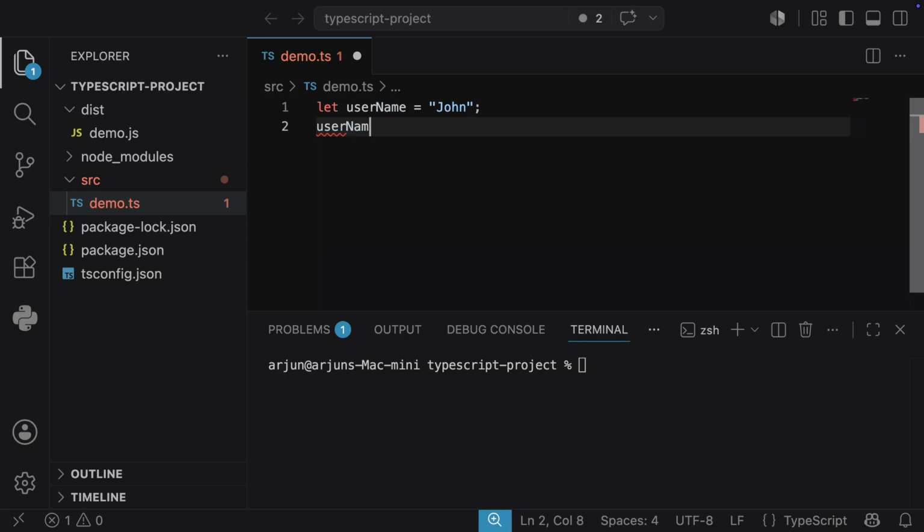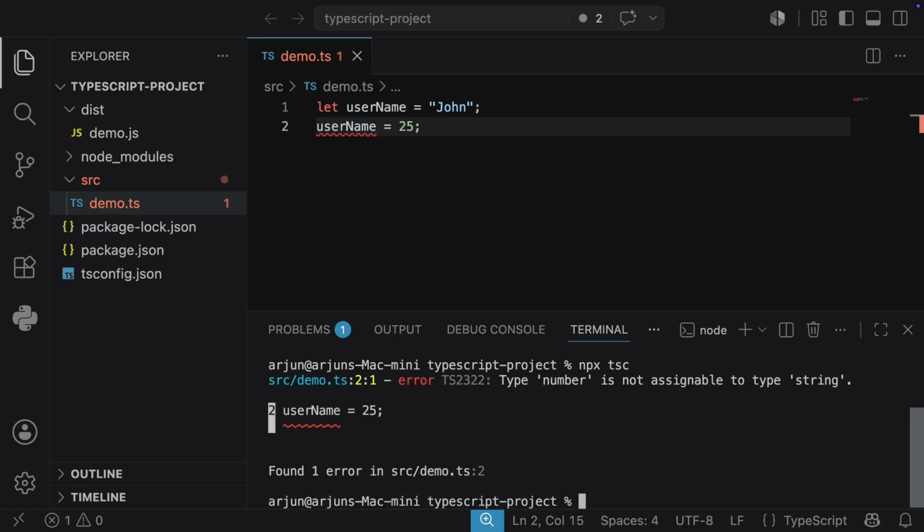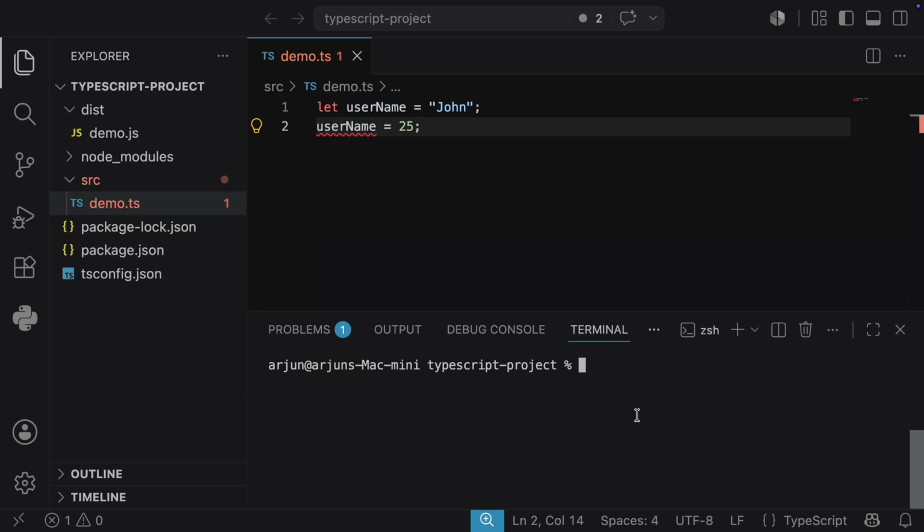Let us confirm this by trying to assign a number. Compile the project. TypeScript reports an error. The initial value caused TypeScript to infer that username should store strings. The number 25 does not match the inferred string type.